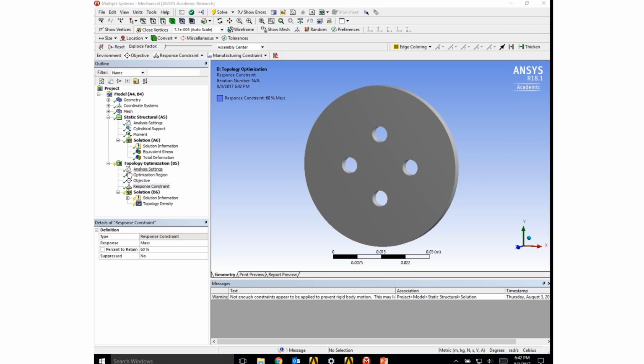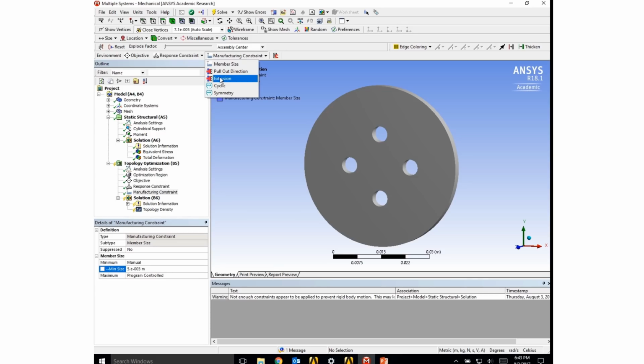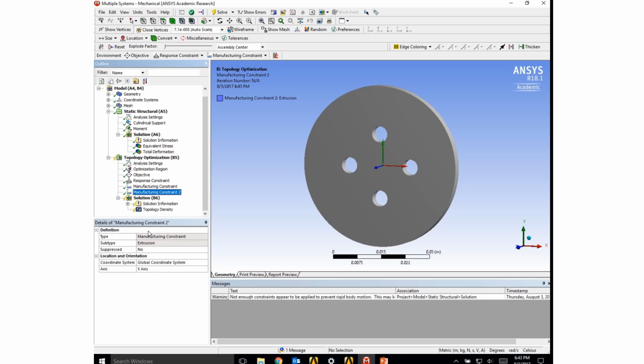So I have green check marks on everything here, but I'm going to come up to manufacturing constraints and enter in a member size, and I'm going to have a minimum member size of 5 millimeters. So I'll go ahead and click the drop down and click manual, and then enter 0.005 for 5 millimeters. I'm also going to come up and enter a manufacturing constraint as this being an extrusion, and it's an extrusion about the global coordinate system but not the x-axis. Over here it's about the z-axis, so I'll click the drop down and change that to the z-axis.